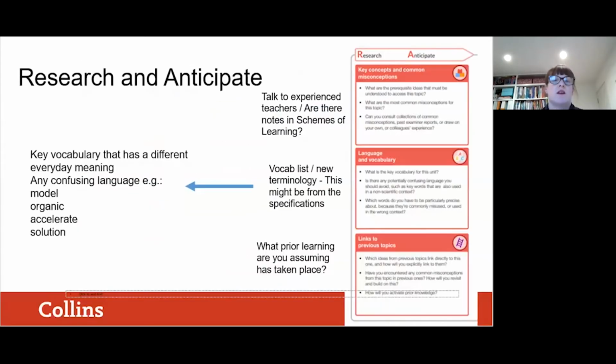So the first one, research and anticipate. The things here are obviously, to begin with, really doing some research. What are the common misconceptions here? And I will actually mention that a lot of teachers, including myself, and lots of adults also have misconceptions. So actually, if you're leading a science department, teachers shouldn't be ashamed of having misconceptions, because they are common and they're not just restricted to students. So I talk about identifying misconceptions, and that might apply to the teachers themselves as well. Okay, so making sure you're aware of the misconceptions.